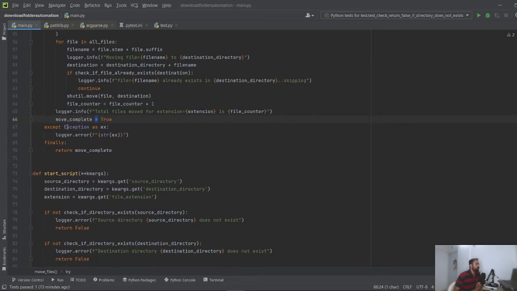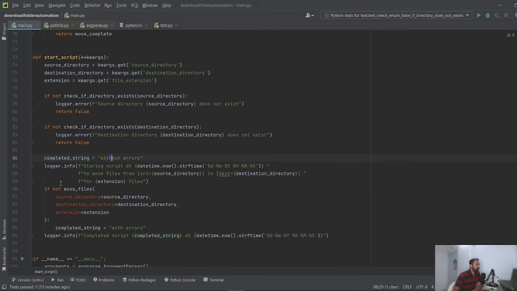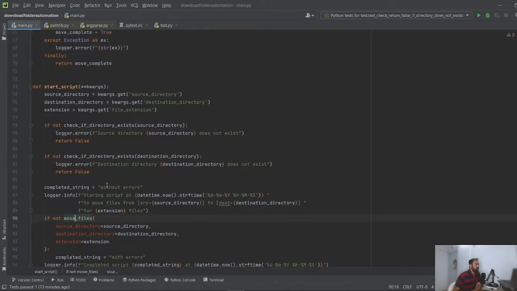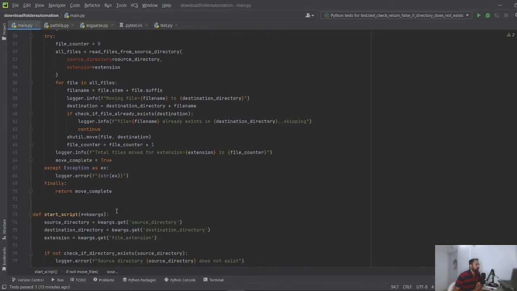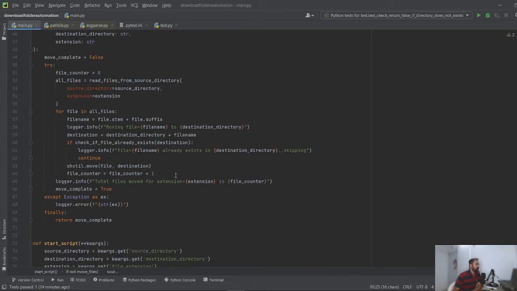So move complete is equal to true. Basically it tells that here. As I mentioned, we have completed script without errors by default. Move complete will always be, sorry, default is false, and hence we would never enter this particular part, and the message would always say completed script without errors. But if something goes wrong here, this function would return false, and if not false becomes true, and then this error completed string would become with errors, and the logger would say completed script with errors at this particular time. So that's just how the logic works.